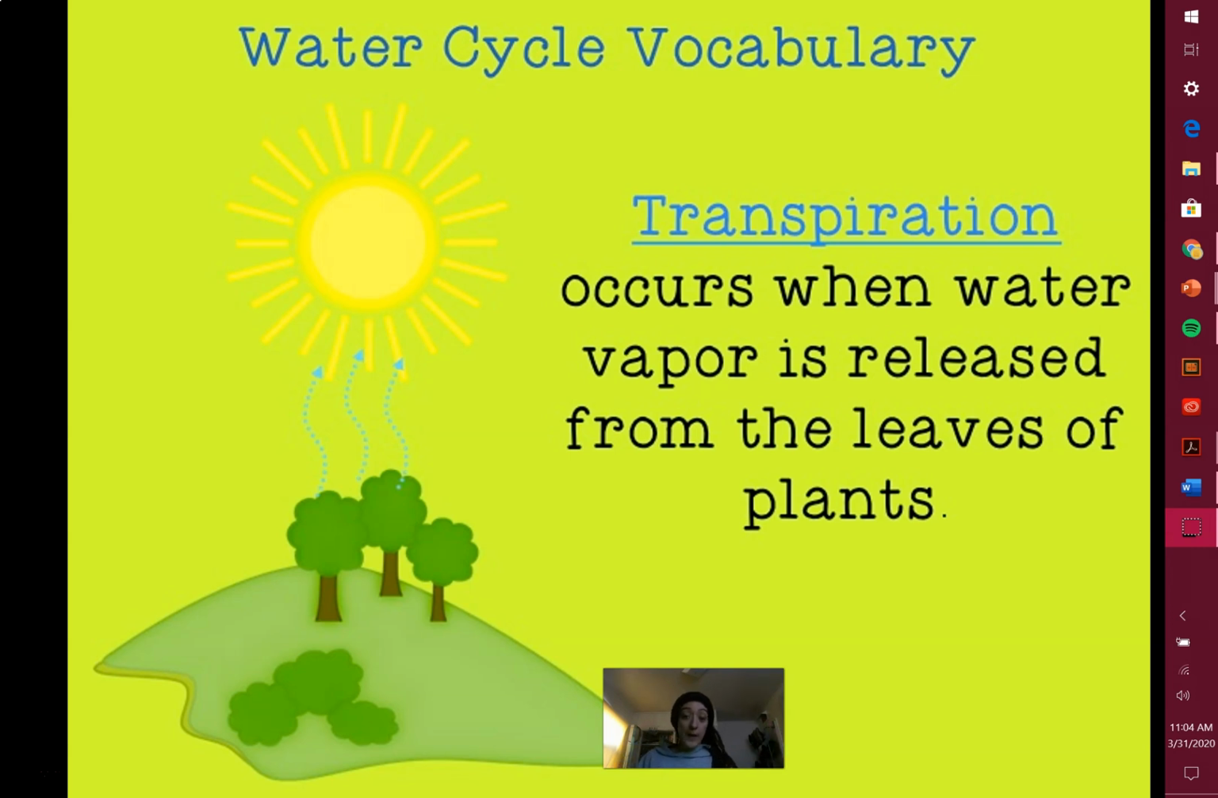Evaporation is water vapor coming off of the surface of the water and turning into water vapor. And transpiration is a similar effect where water vapor is going up into the atmosphere, but instead of coming from the surface of a lake or a river or the ocean, this water vapor is coming from inside of plants.